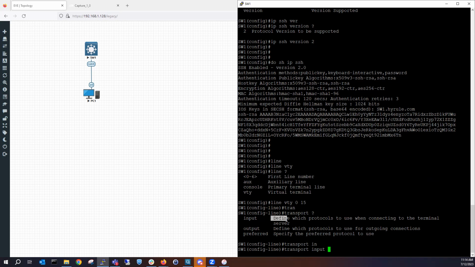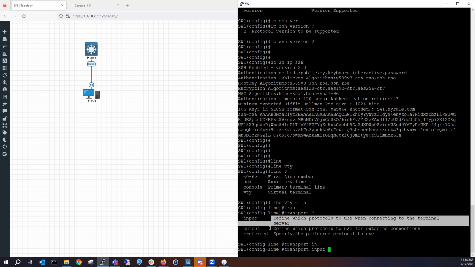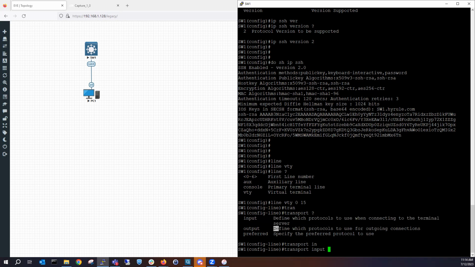As you can see right here, it defines which protocols to use when connecting to the terminal server. A quick Easter egg: we can also define which protocols to use for outgoing connections. If we wanted to, from this device to access another device, we can set which protocols we allow to go outside. Pretty cool stuff. But for the CCNA, you don't need to worry about anything going outside. We're just focusing on mitigating that stuff inside.